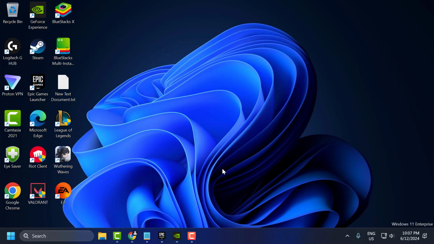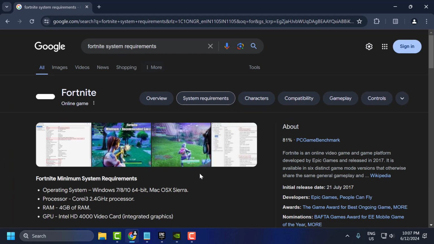Today we are going to see how to fix the Fortnite loading screen stuck problem. Let's fix it, guys. The first step is to check system requirements. Ensure your system meets the minimum requirements to run Fortnite. If your hardware is below the recommended specification, it might struggle to load the game.